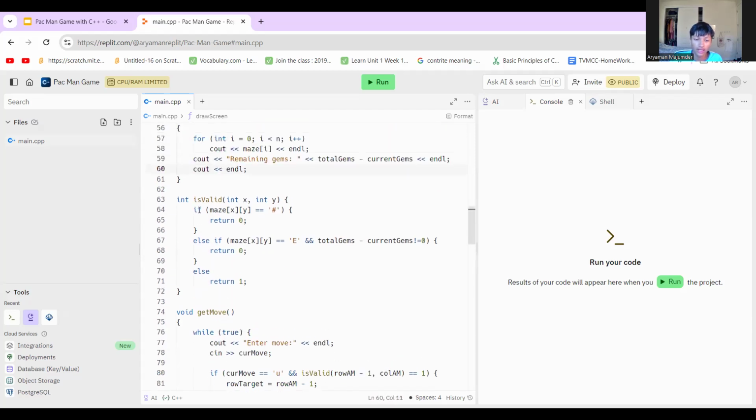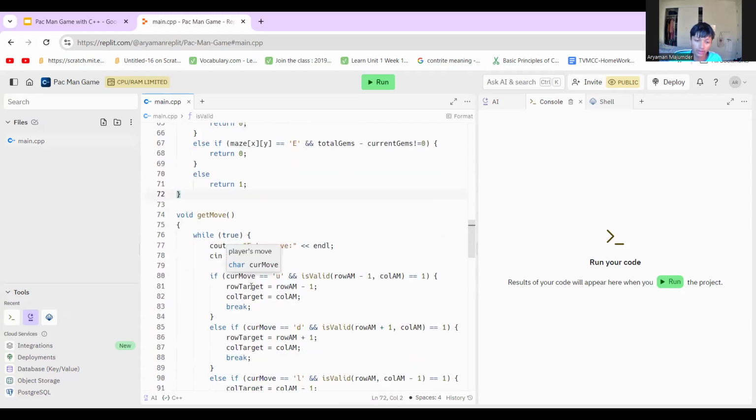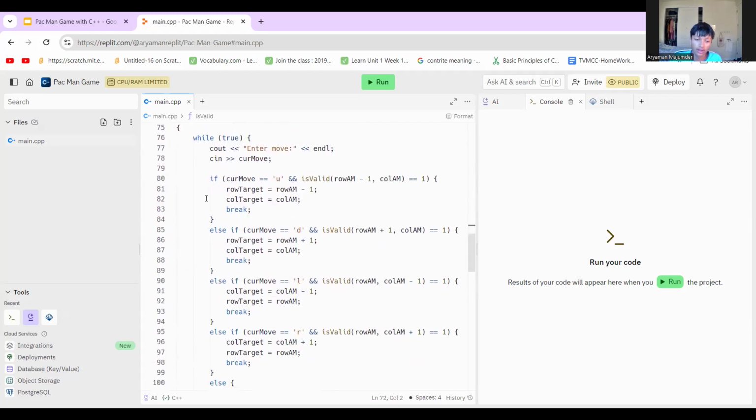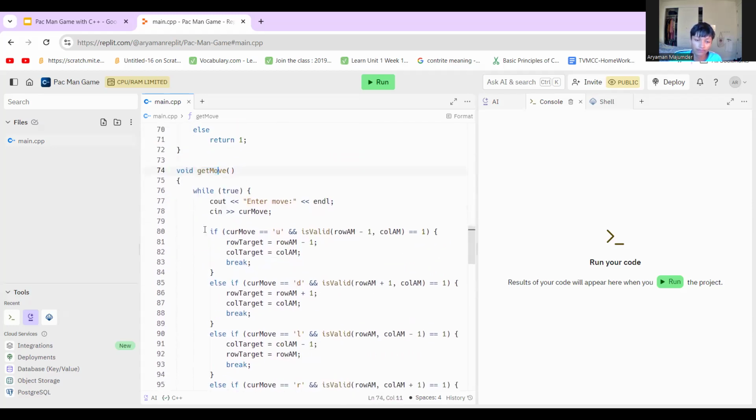The is_valid function sees if maze[x][y], meaning any move, is either reaching this hashtag, which is a boundary, it'll return 0. If it's reaching an exit, but the total gems minus current gems is not equal to 0, meaning the player hasn't collected all the gems yet, then we'll also return 0. Else it's valid, meaning it returns 1. And we'll use this is_valid function a lot in this get_move function.